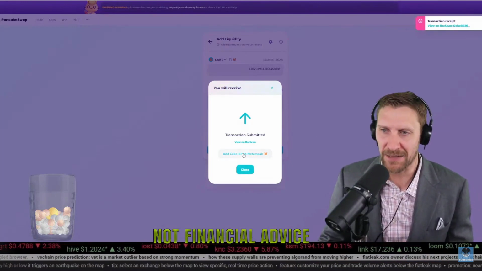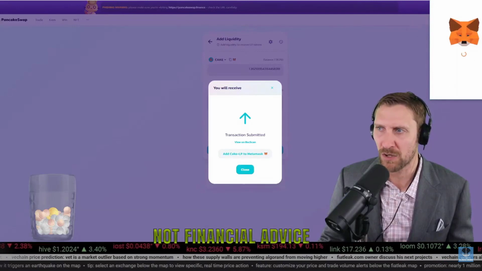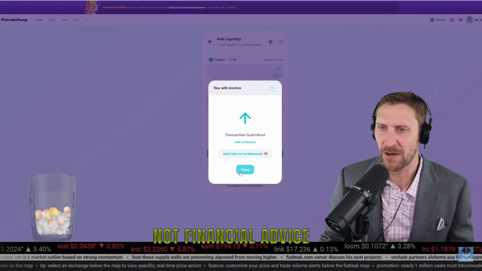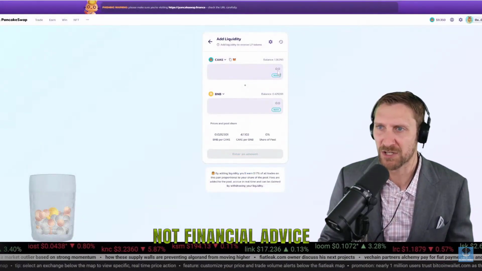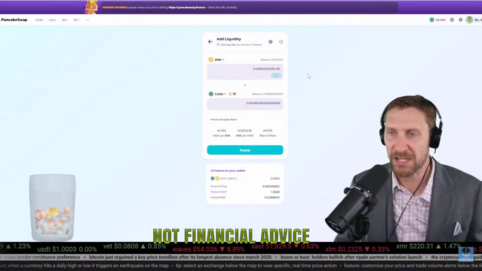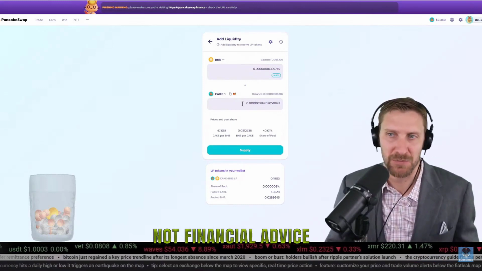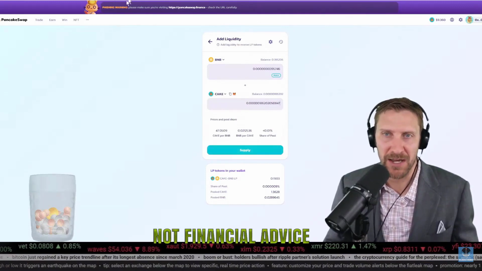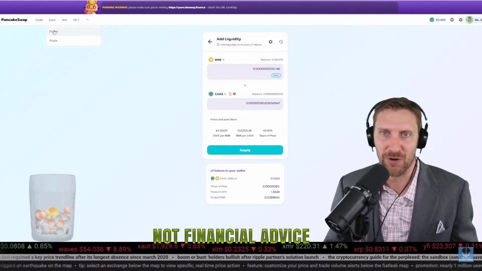Okay. I can add the Cake LP token to the MetaMask wallet. I'm pretty sure I already have that, but you can hit add token. Hit close. Transaction has occurred. Make sure you got no Cake left. Okay, perfect. So I just supplied. What I did is I took the Cake that I just made. I sold half the Cake for BNB. Then I added the Cake and the BNB and I supplied. Now I can go back to earn, to the farm.